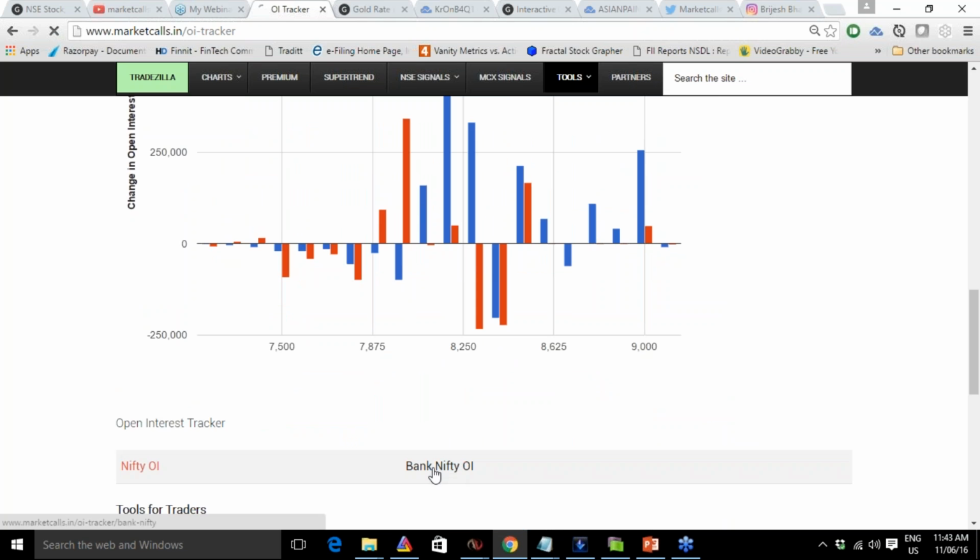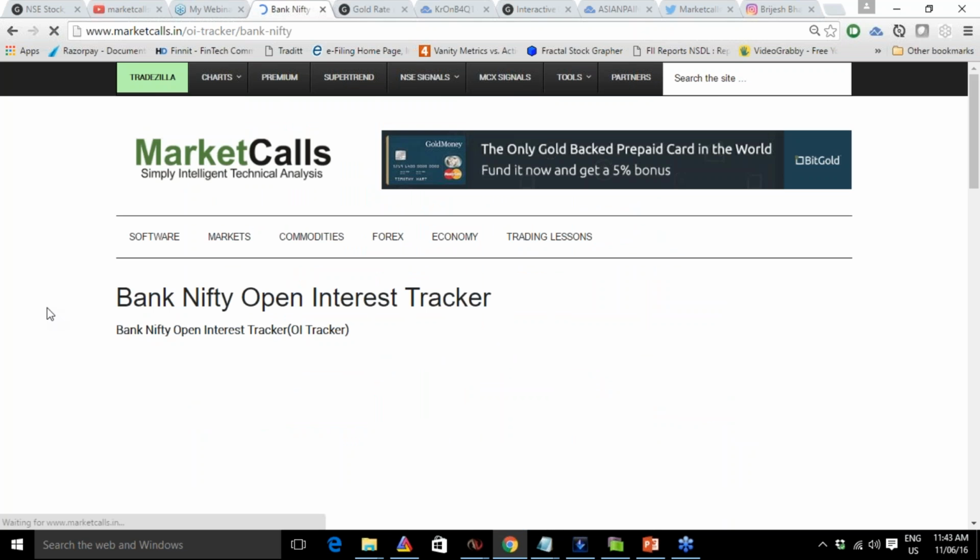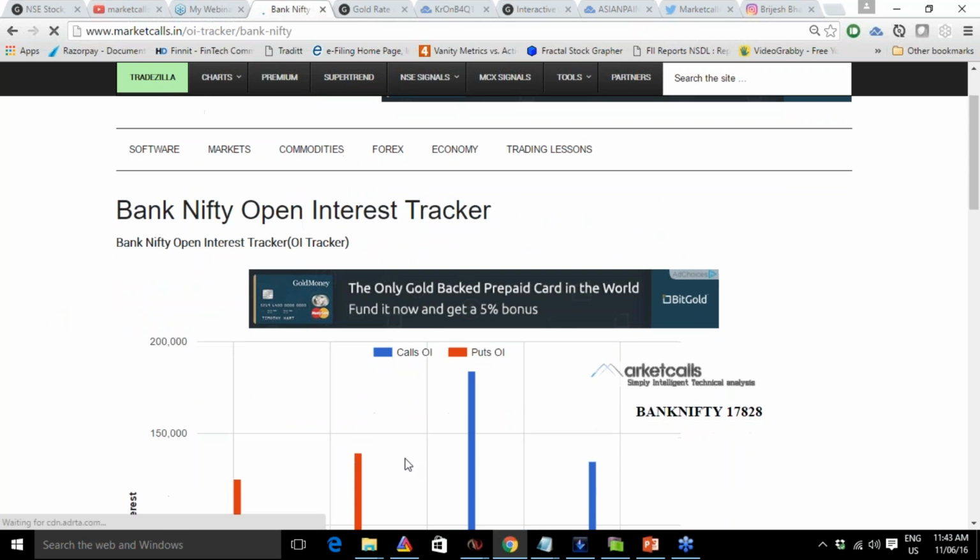So now we can see Bank Nifty. I'm just opening the Bank Nifty options. You can see here at 8,000 some people are interested in writing options. So how do you know whether they are writing or not?